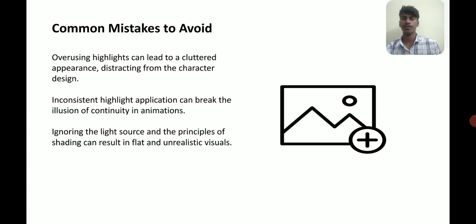And we can speak about the common mistakes to avoid. Overusing highlights can lead to a cluttered appearance, distracting from the character design. Inconsistent highlight application can break the illusion of continuity in animations. Ignoring the light source and the principles of shading can result in flat and unrealistic visuals.